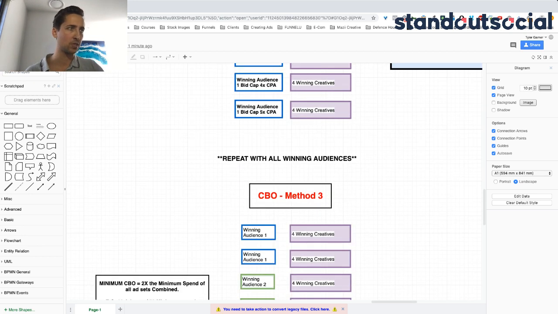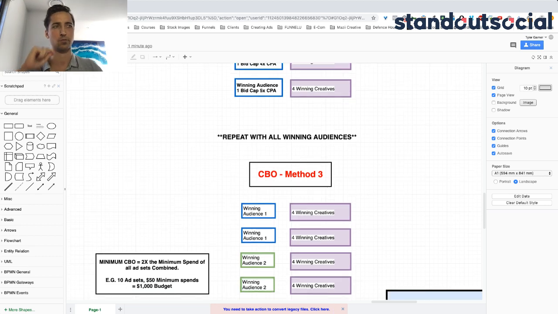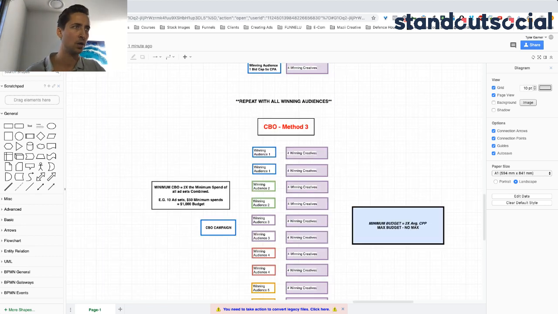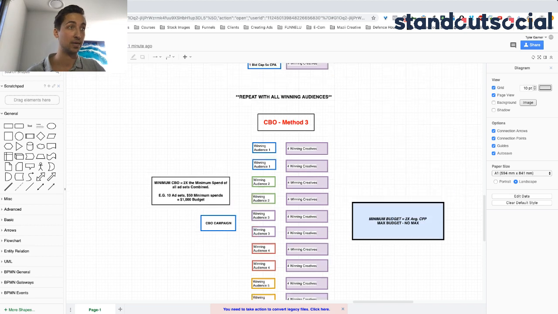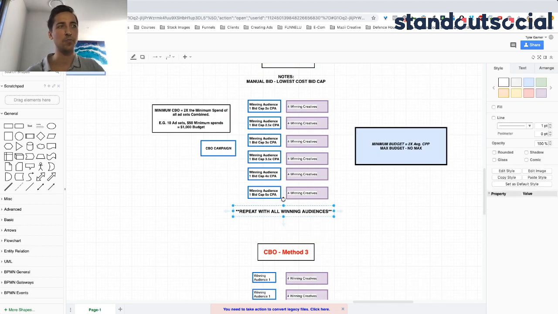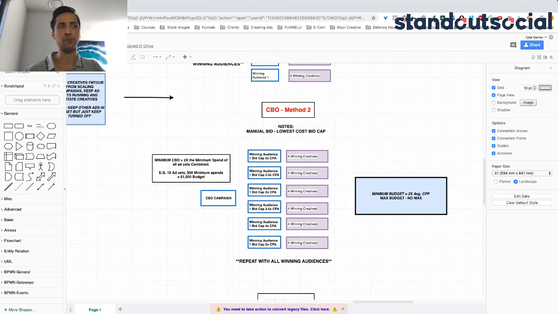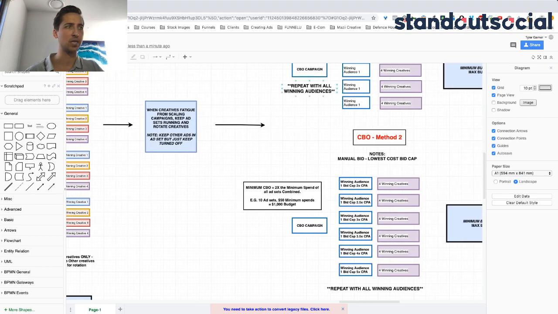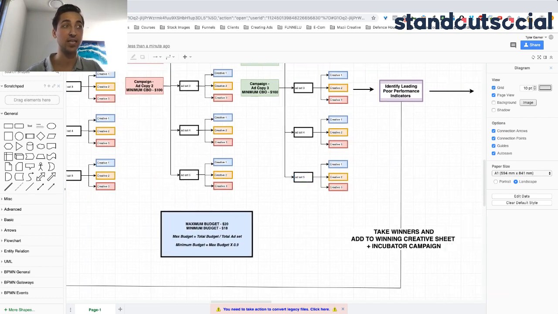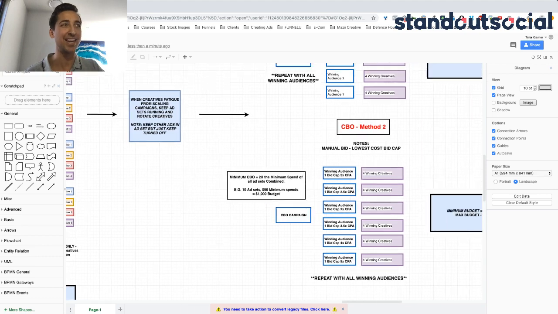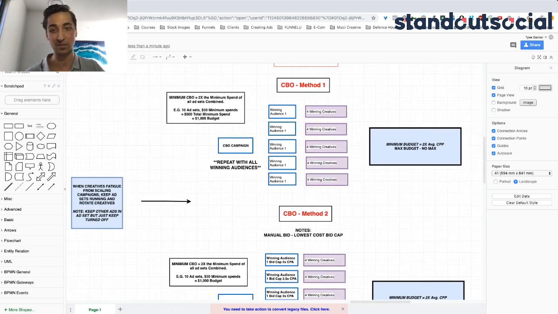The next one, repeat with all winning audiences. So CBO method 3. The next stage is this. We repeat this whole process with all of our winning audiences, which might mean we have quite a few campaigns, but it's all of our winning audiences. It's just another way to horizontally spread our budgets across while still knowing that we've got the right assets in there in order to allow us to scale. And once again, if we follow all of these, and we're still testing, chances are, my friend, that you're going to be spending in excess of 3 to 5, most likely around $10,000 a day.